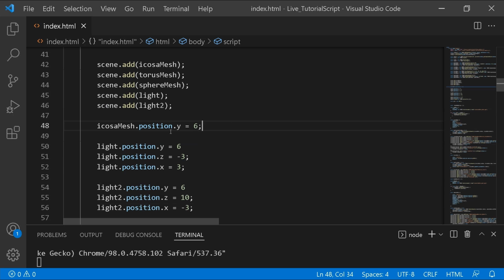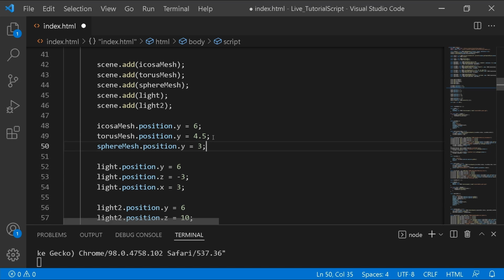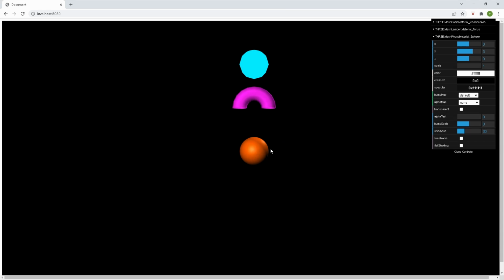Another thing that I need to also do is adjust the positioning of our objects, because at the moment some of them are overlapping each other. So I'll take our torus mesh and I'll put it into the Y position with these values. So our torus mesh position Y is equal to 4.5, and then I'll take our sphere mesh and its position Y will be equal to 3. So these are the values that we're going to be working with. Okay, so there we go. So here we've got our sphere. Let's bring it forward.